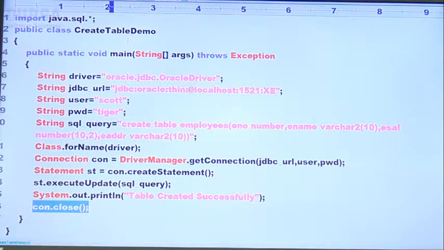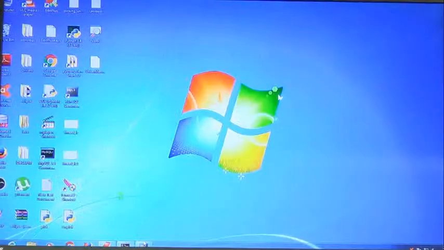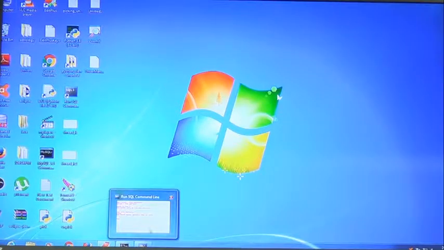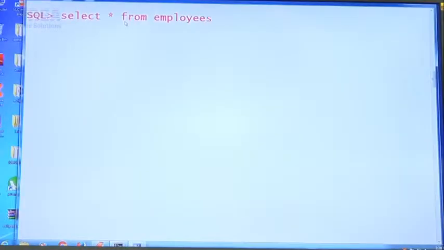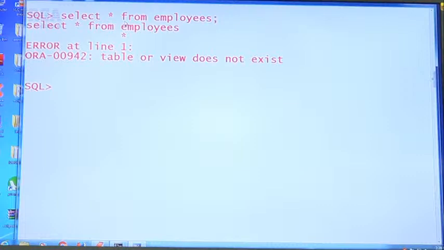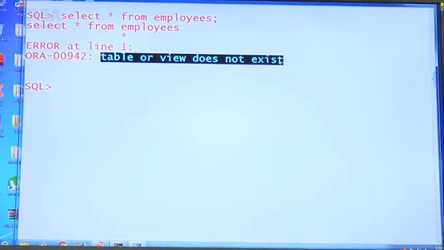Sir, let me run this. But before running, let me open my SQL command prompt. I already opened it, sir. Just have a look once. Which table do I want to create? The employees table. Let me select star from employees. Is the employees table already available or not? No. Table or view does not exist. Clearly it is telling.